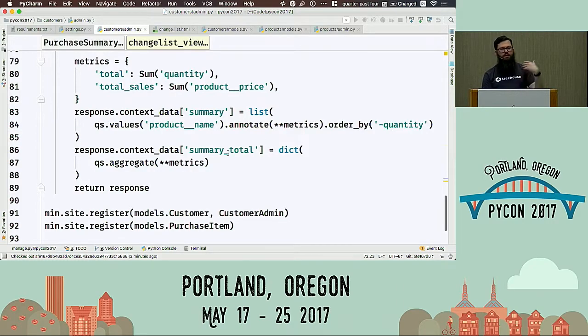Then we add another key to that context data dictionary, which is a new dictionary that is the aggregate of the entire query set with those metrics applied. So is anybody fuzzy at all on annotations and aggregates for the admin? Yeah, a couple of nods. All right. So they're a pretty simple idea, but they're a thing that not a lot of people play with, and they're really weird the first time you look at them.